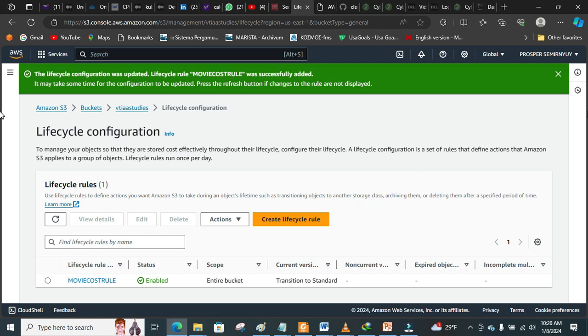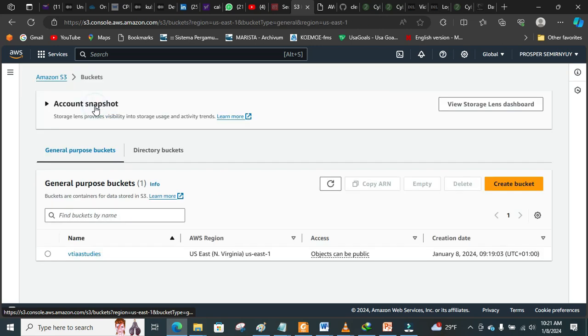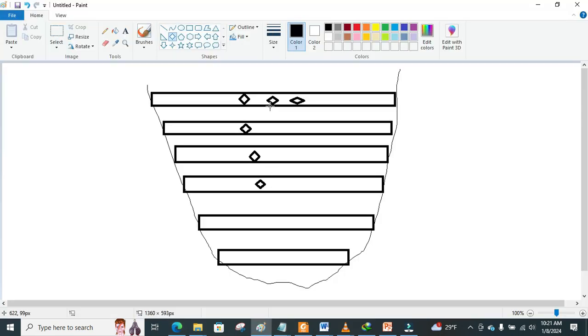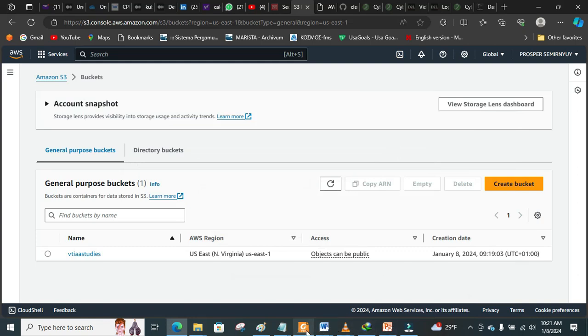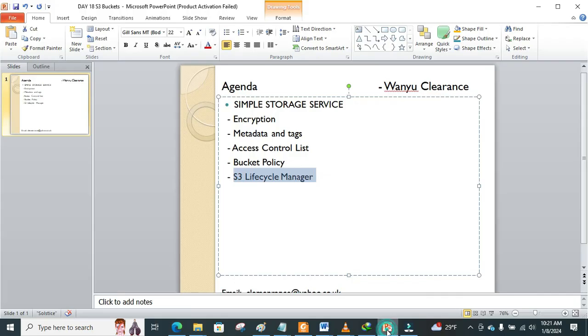So your rule is created now, and nobody needs to manage your storage class. As information enters, your objects are going to be automatically moved down to where they are supposed to be, and maybe after some time they get deleted. All right, so that is it. We have concluded our objective for today, which was talking about encryption, metadata, access control, bucket policy, and lifecycle. Okay, lifecycle management.